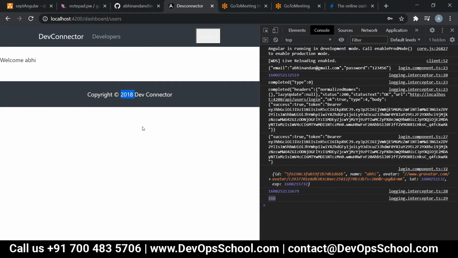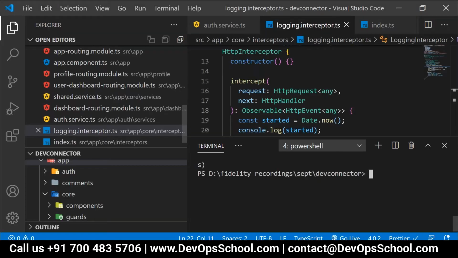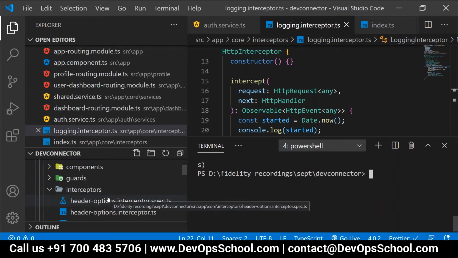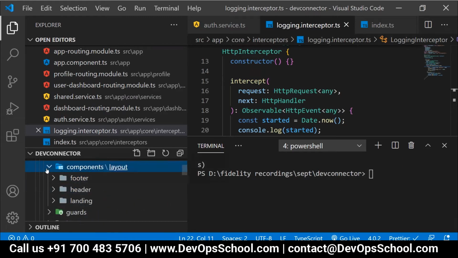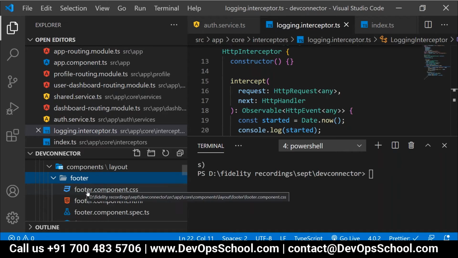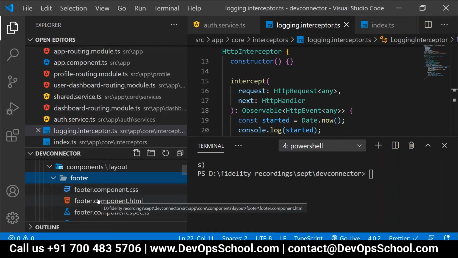The current year is 2020, am I right? Now, what is your expectation over here? Our expectation is that it should be based on the year. If, let's say, 2021 is going on, it should automatically render the year. Is it clear or not?